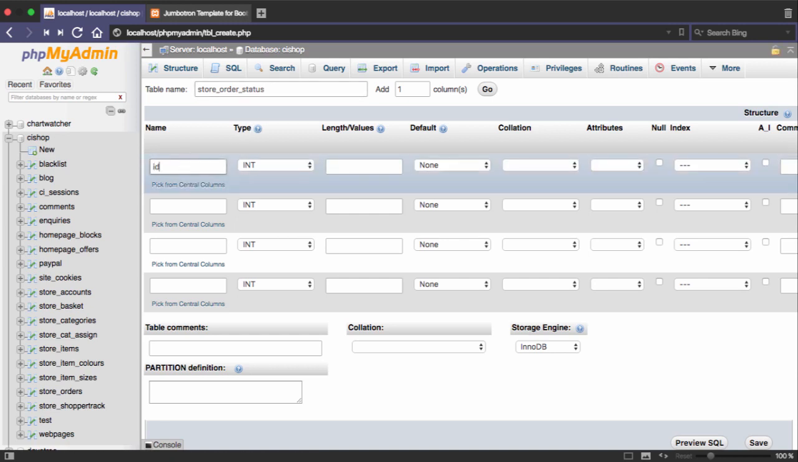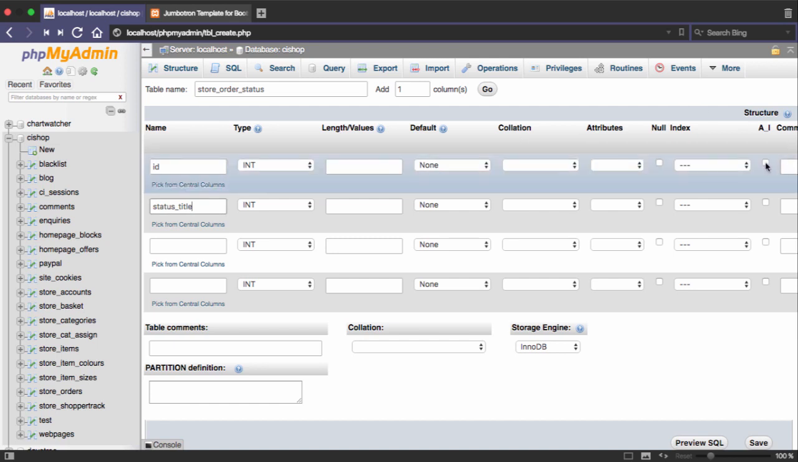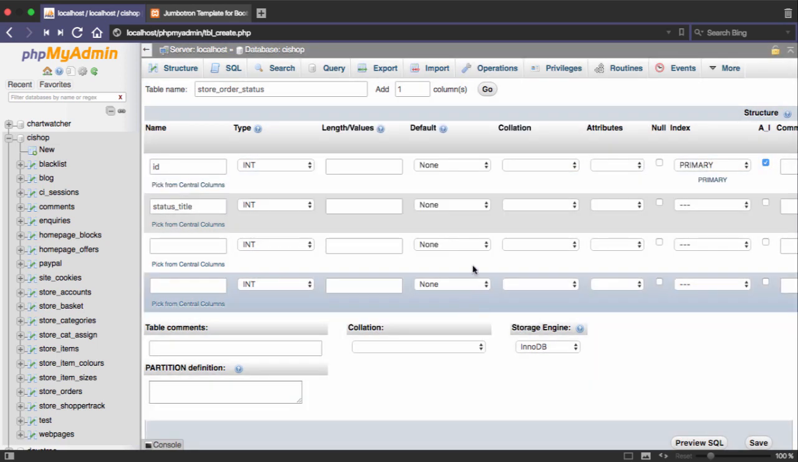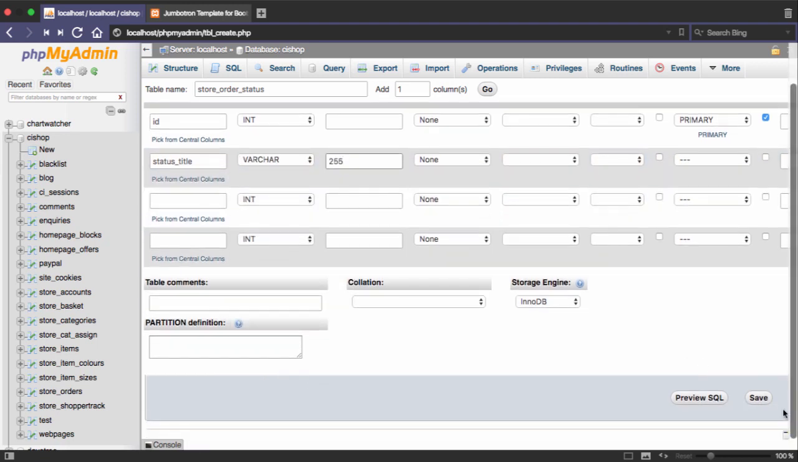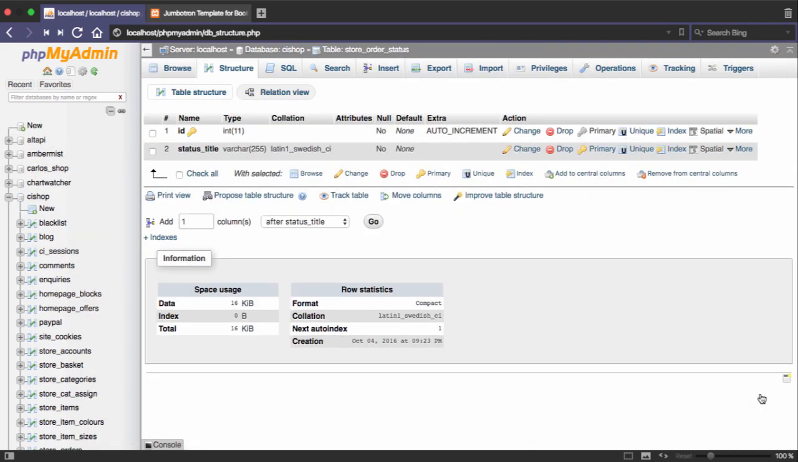And we'll have an ID and a status title. The ID will be auto increment, primary key, and all of that stuff. The status title will be a variable character of 255. So this table has just got 2 columns. Now, without me even saying, you know what this table is for, and you even know what we're going to build next.